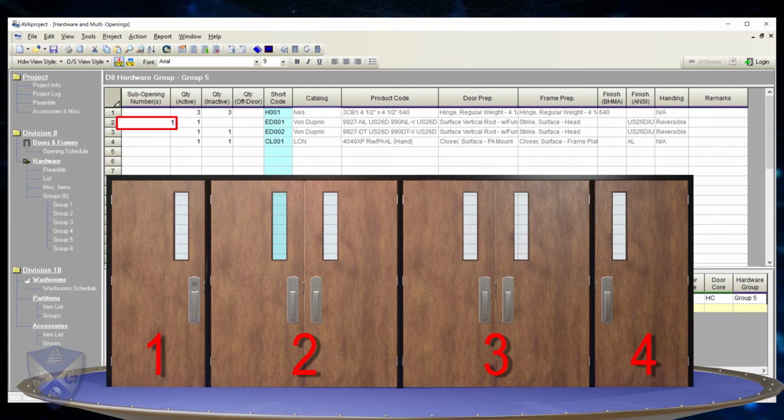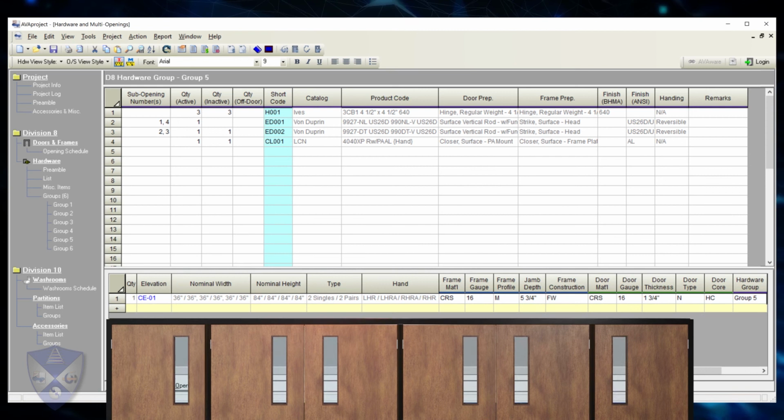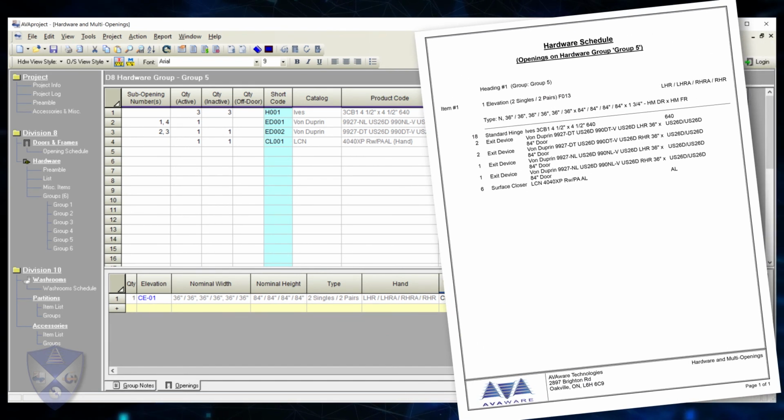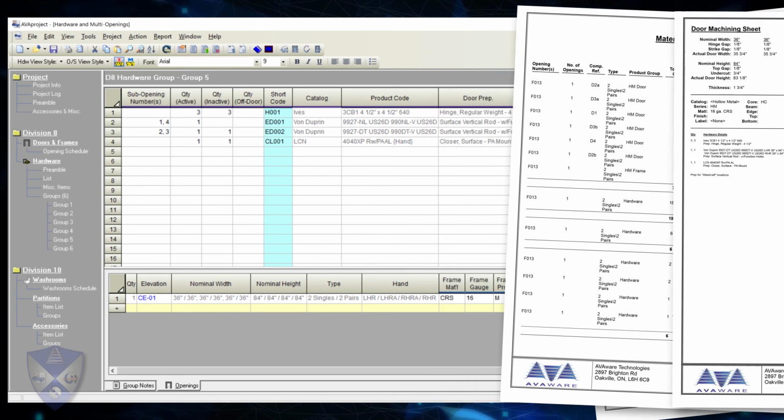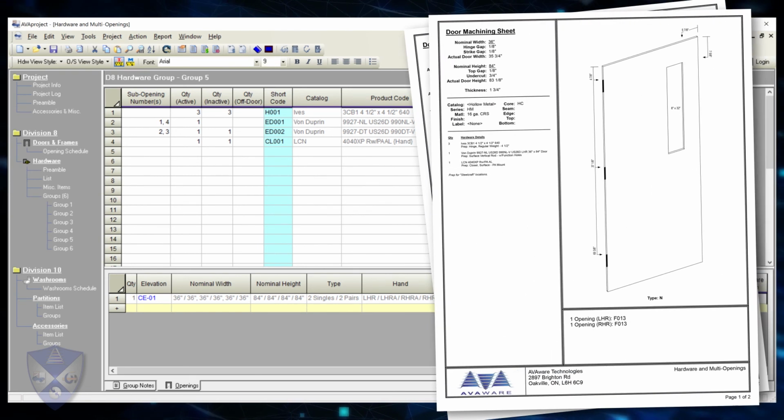To add the same exit device hardware to the rightmost leaf, simply add comma 4 to the sub-opening number column. The piece of hardware that was previously assigned to all the openings is now assigned to the remaining openings only, 2 and 3. This variation in hardware assignment is also reflected on the hardware schedule and on the material list. When door machining sheets are generated, a separate sheet is produced for each sub-opening, showing their specific hardware assignments.